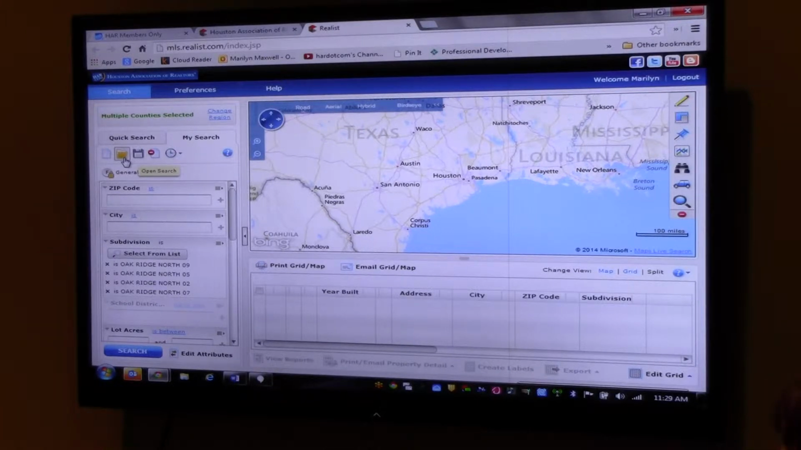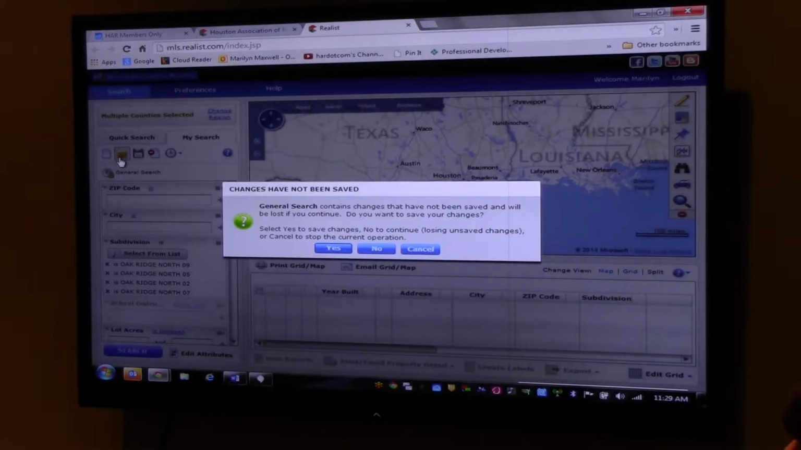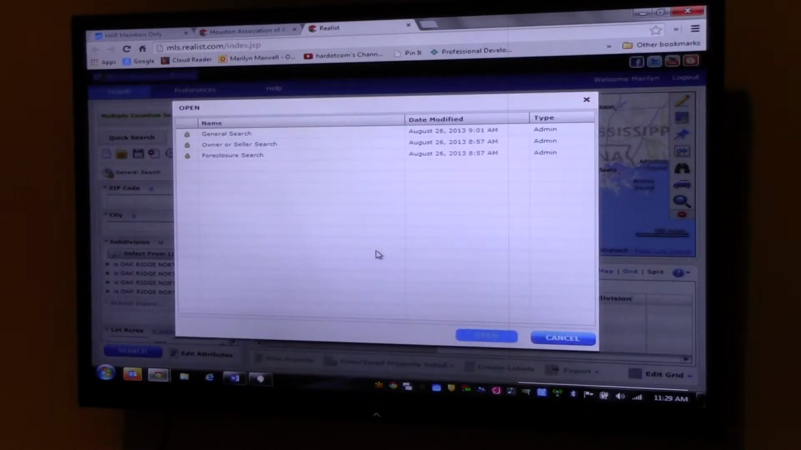Save and open are the next two. We'll open and save, technically. I don't think we'll ever have another symbol other than the 1986 floppy disk for save. I don't know what else you would pick. So the little floppy is save. The little folder is open what you have saved. There is a foreclosure search, a general search, and I think one more pre-saved owner or seller name search. Those are presets in there.